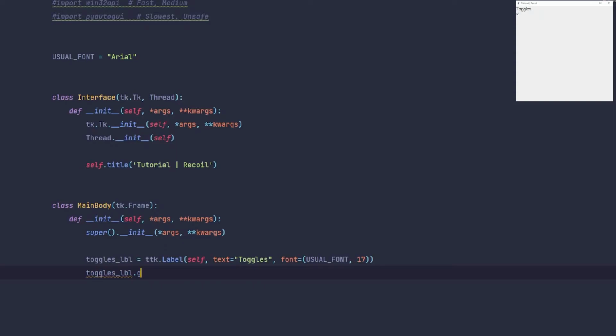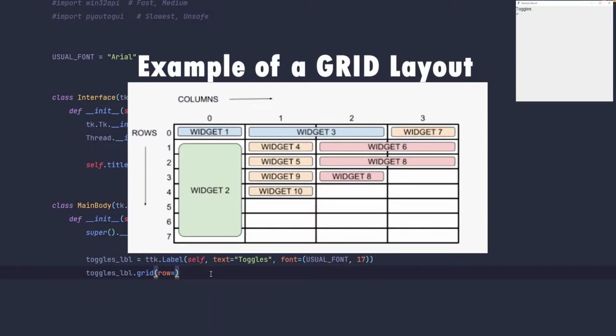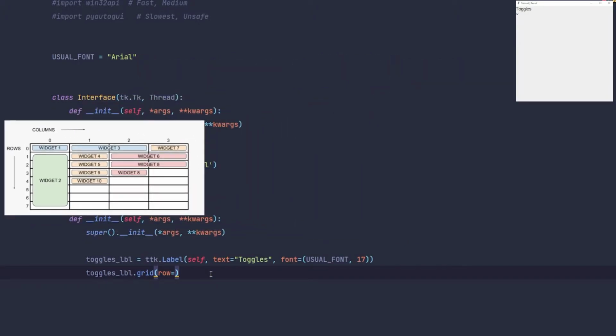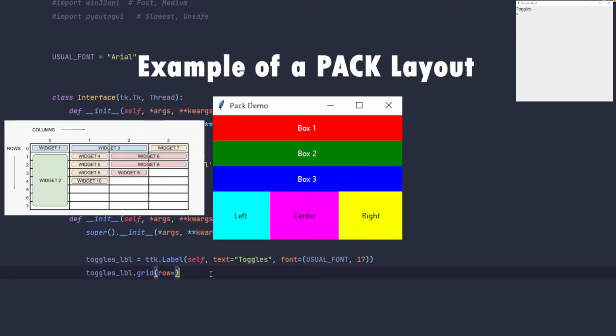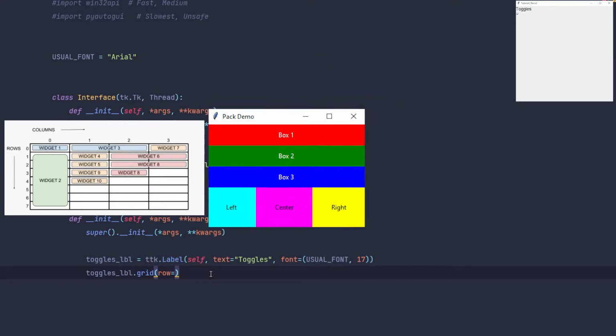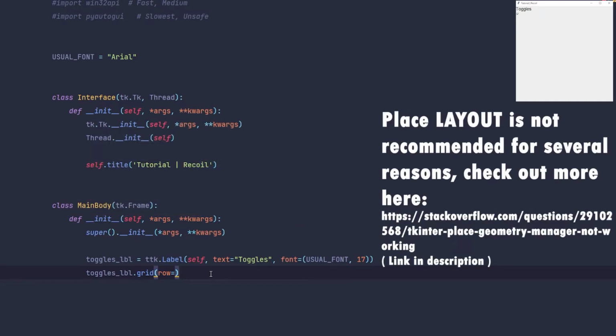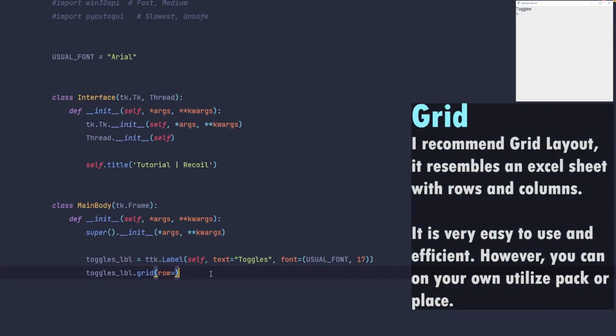So toggles grid, row. This is a frame, and inside of a frame, you can have different ways of laying stuff out. You can lay stuff out by using pack, place, or grid. There's a picture on the screen that shows the relation between each one of them. I personally like to use grid, and that's just my personal preference. You don't have to use grid. Grid is just easier, in my opinion, and it's gonna be easier for you to follow this video along. After you finish following this tutorial series, then you can change it up. But for now, I recommend that you do what I'm doing, which is using grid.